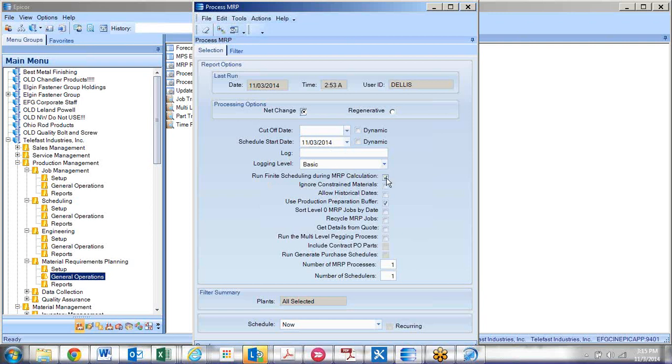When you turn on finite in certain resource groups, then you'll want to make sure this is checked, and now MRP will actually run finite scheduling when it's scheduling the order. If you uncheck ignore constrained materials, now if you have any materials in the part record marked as constrained, the system will just ignore that.